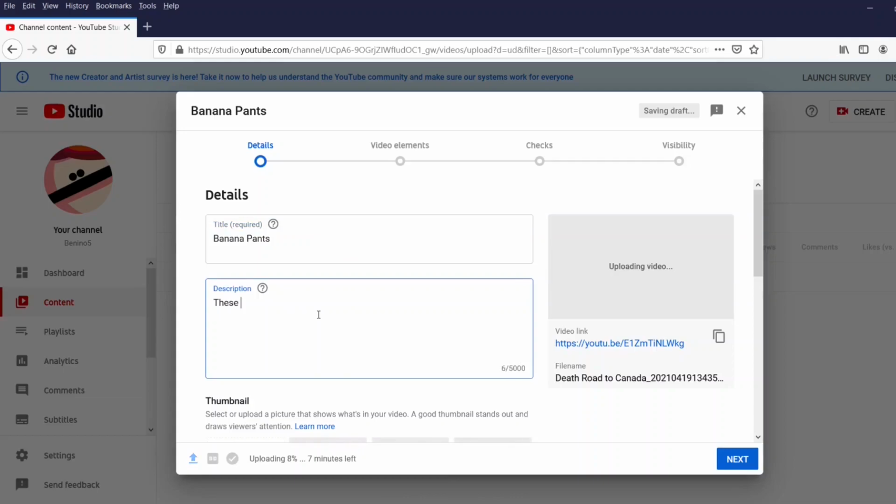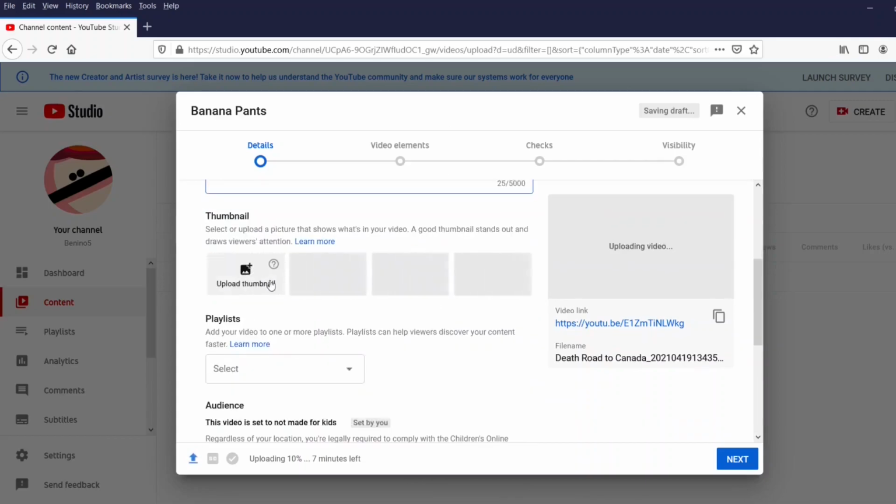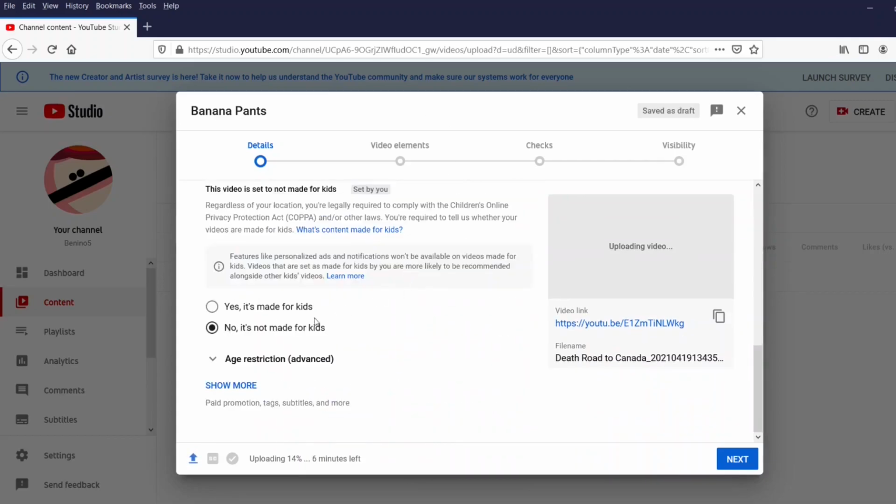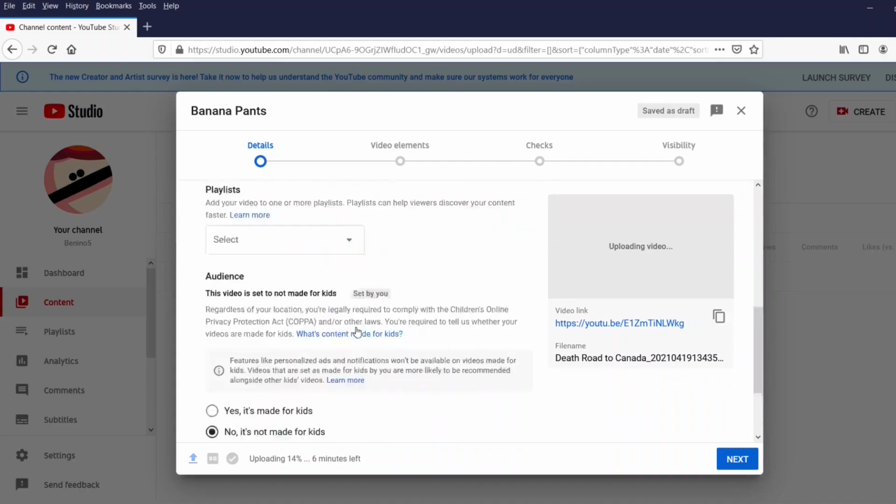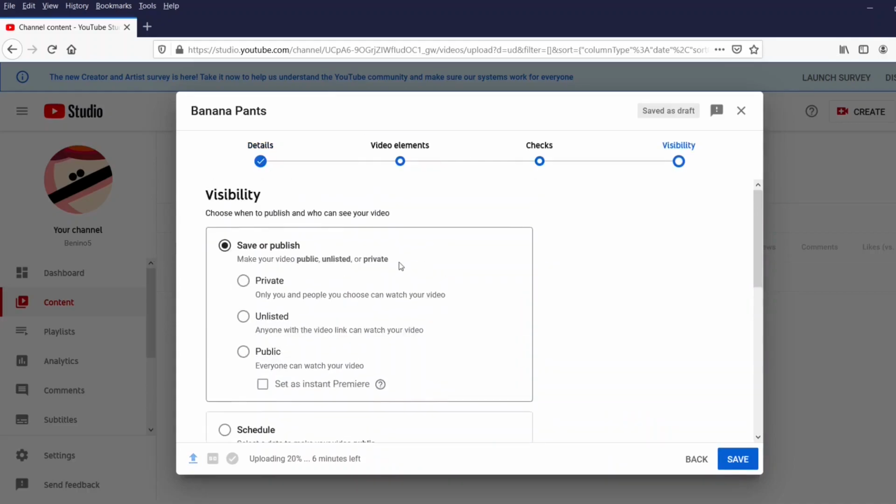These are my banana pants. You can add a thumbnail, custom thumbnail. From there, then you would select whether it's made for kids or not, which you're gonna absolutely have to do. Here's where you select exactly when your video is gonna be posted.